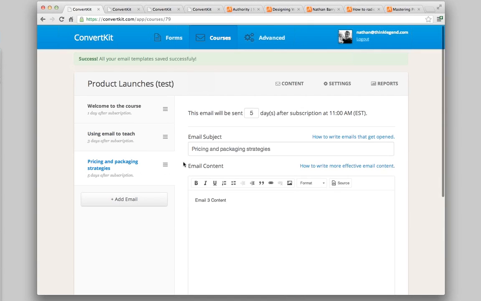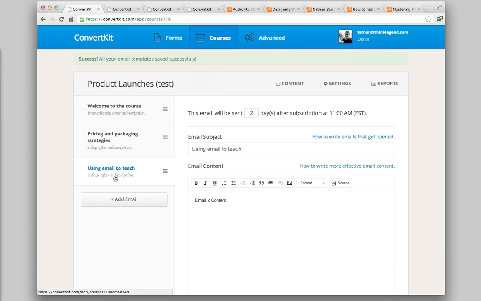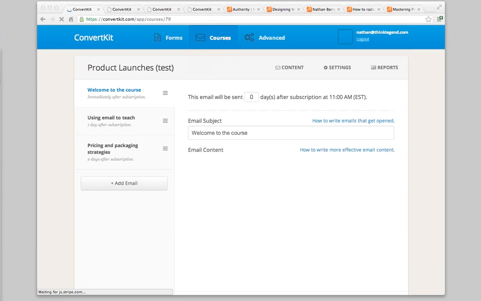But then what if I wanted to send the pricing and packaging email on day 3 and using email to teach on day 5? So I can actually just click on these and drag it down, and you can click and reorder. And looks like there's a little bit of a bug there that shouldn't have happened quite how it did. We just deployed some new code last night, and so we'll get that fixed. But you can reorder these emails, and the dates will show up there.